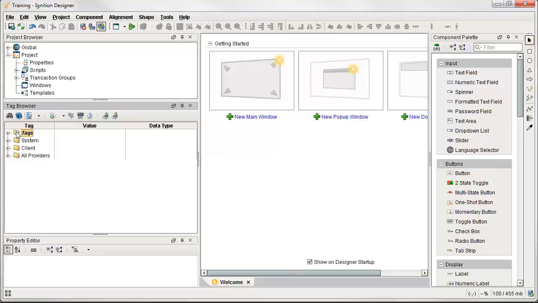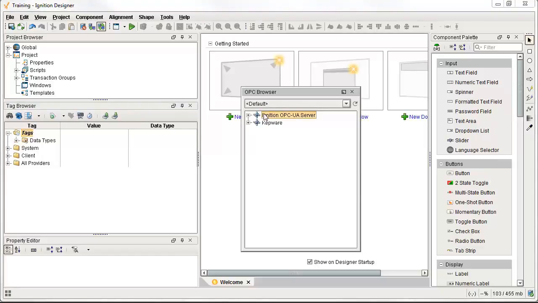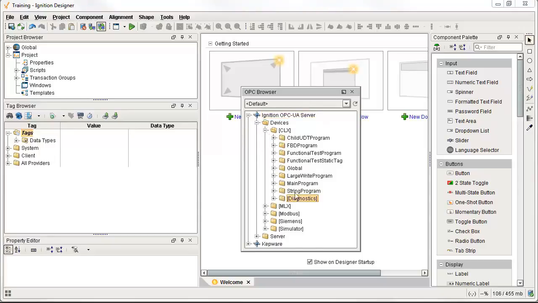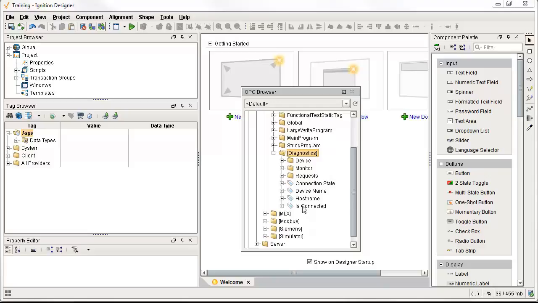And we do that by first browsing the OPC UA servers. So here you can see Ignition and Kepware. If I expand Ignition, for every device we have in Ignition, there will be a special folder called Diagnostics. This will give us tags that we can work with in Ignition. If I expand that for the ControlLogix, I can see this is connected tag. So every device is going to have an is connected, a host name, device name, a way of seeing some basic information about every device.